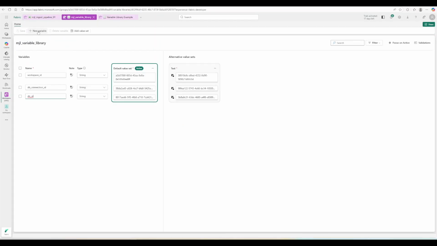So, okay, let's create a new variable. Let's call this connection ID. In the variable library, you have various types. So it should cover most use cases. You can't have an array, but that could just be a string if needed. So I'm just going to have a string here.